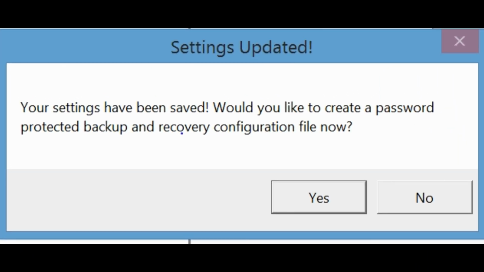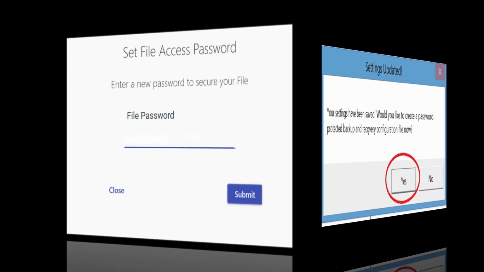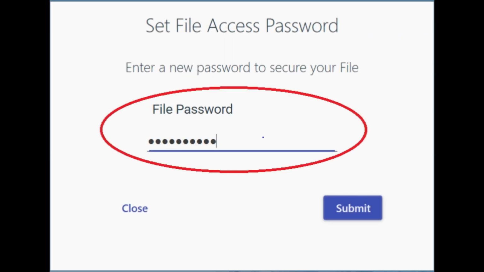A Settings Update notice will appear informing the administrator that the settings have been saved and asking if they'd like to create a password-protected backup and recovery configuration file now. If the administrator selects the Yes option, a new Select File Password window opens and the administrator is prompted to enter a new file password to secure the files.